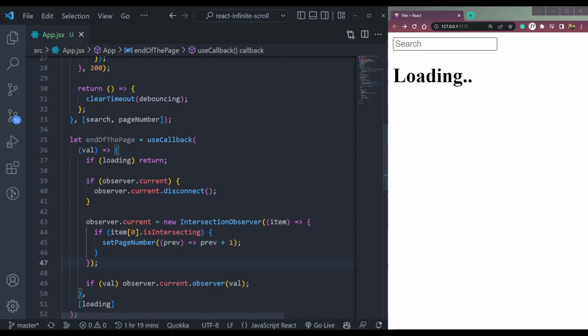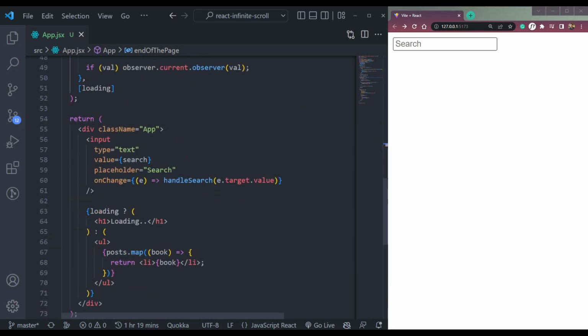So save this. Now we need to put this callback function here. I mean, let's say we are having this here.